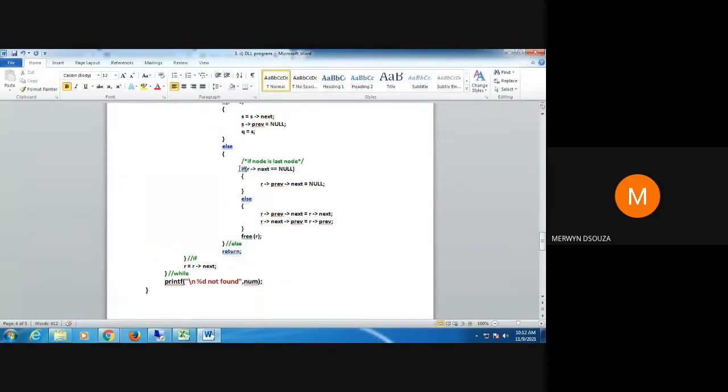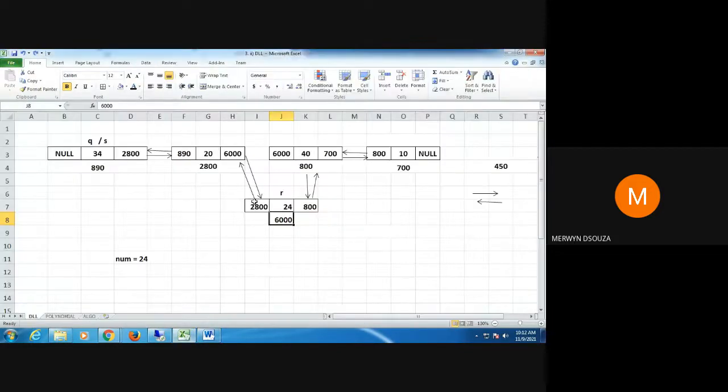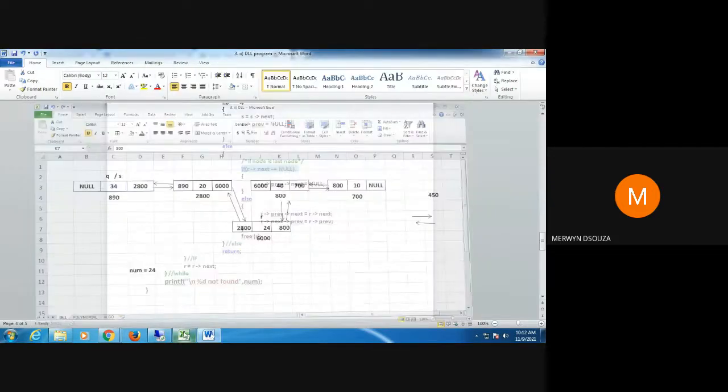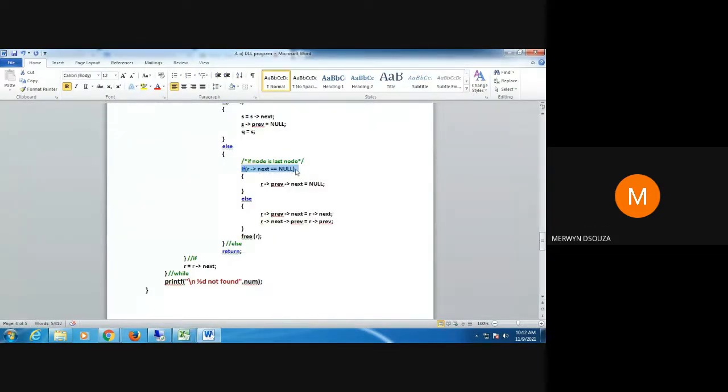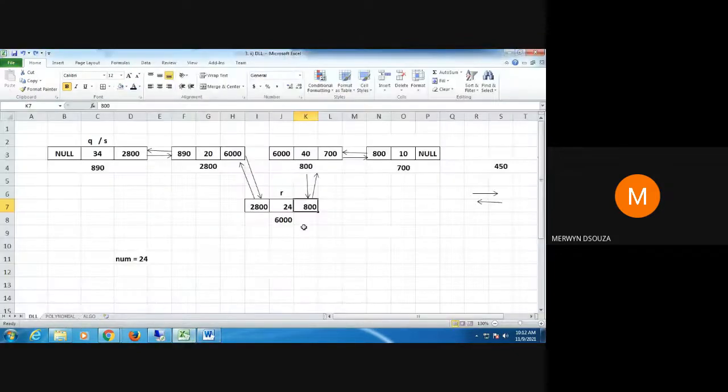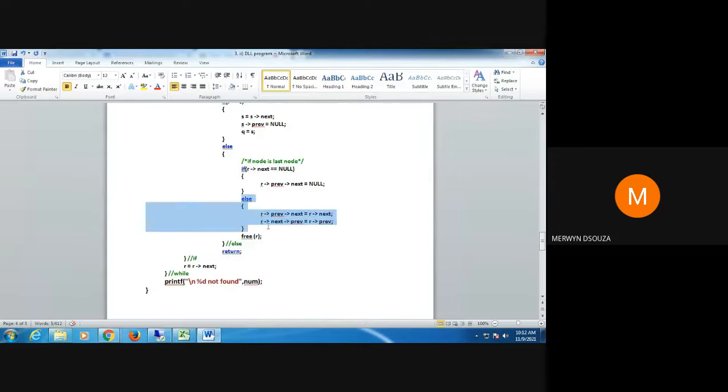Now, if I'm deleting the last node, then the next part of the last node will be null. So I check for that. I check whether what I'm deleting is the last node. If this one is the last node, this next part will be null. So I check for that. It is also not true. The next part is 800. It is not true. So I go again to the else part here.